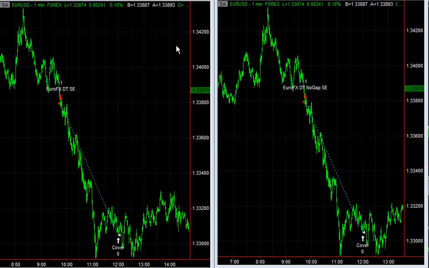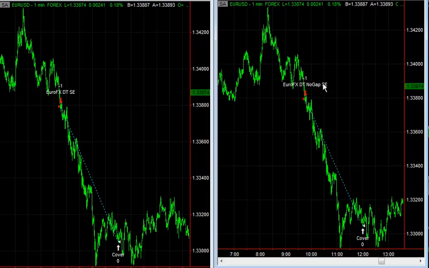This is the Python for the Forex strategies. I have 2 versions of this, the regular version here and then the no gap version here. You can see that in the signal name, EURUSD short entry, EURUSD no gap, and the no gap version will not take a short trade on a gap down, and it will not take a long trade on a gap up.